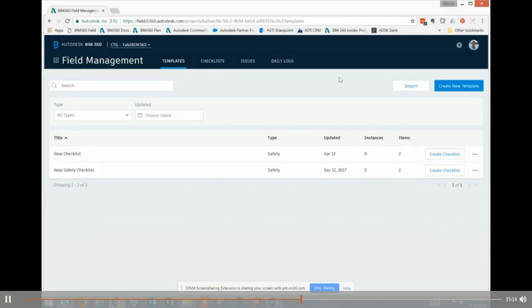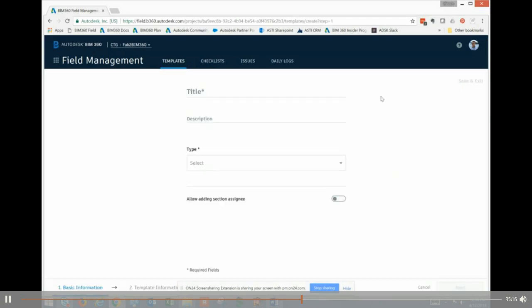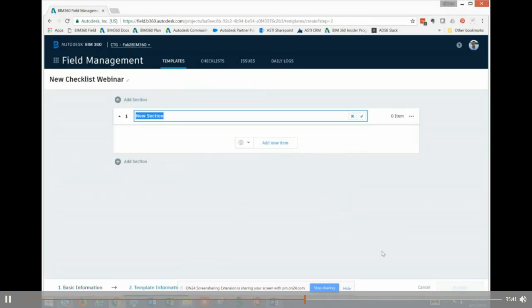One of the things that I like is the template generator, so we can create a new checklist. So we'll just call this new checklist webinar, and we can put a description with it. We select the type, whether it's quality, safety, or commissioning. We'll just say it's quality. And one of these that is really neat is allow adding section assignees. This is a new function that came out probably a week or two ago, but it's really neat.